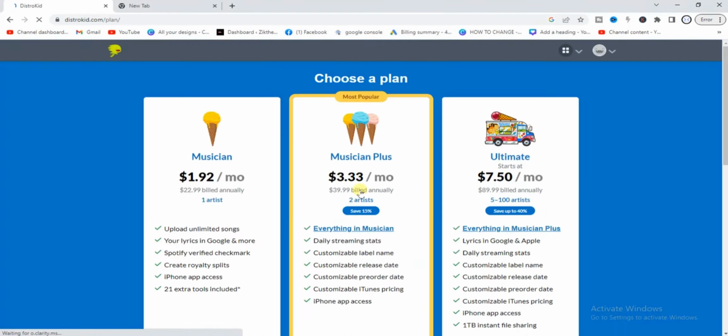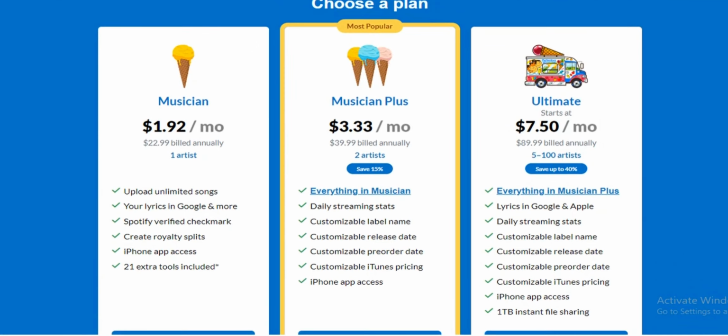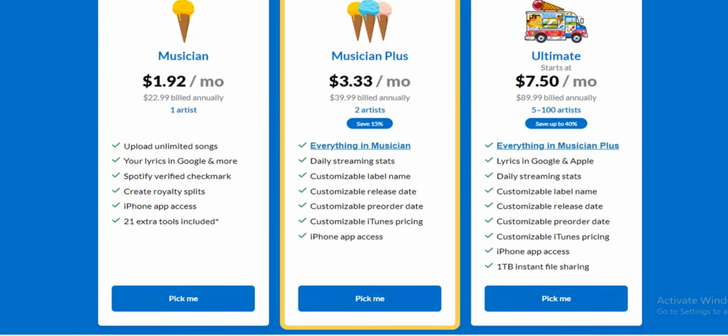So after that, let's see what next. The next thing we have to do right now is to choose a plan. You just have to choose a plan before you can continue. The three plans right here are the musician plan, the musician plus plan, and the ultimate plan, and they all have different price ranges. The musician plan is the cheapest. It's for $1.92, while this one is $3.33, and this one is $7.50 per month each.